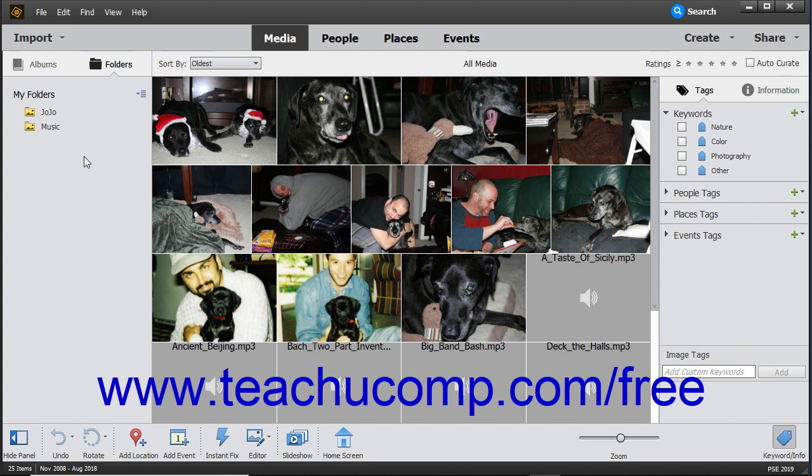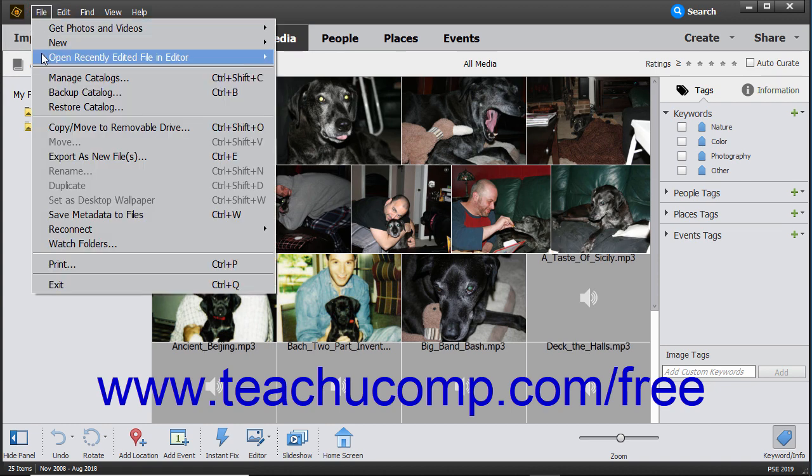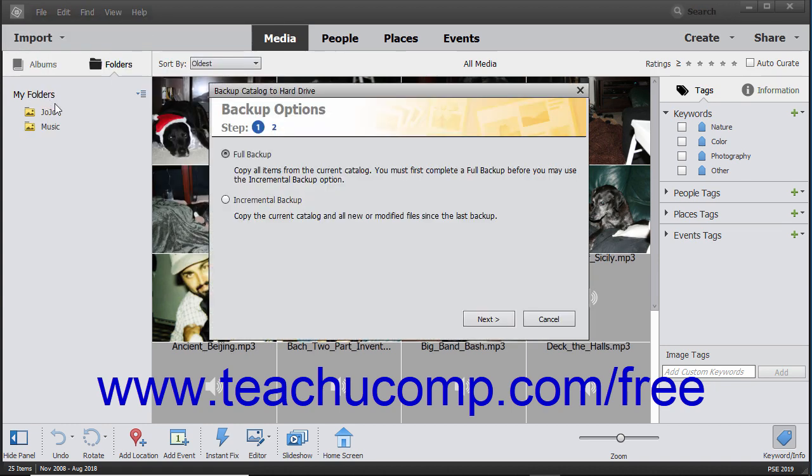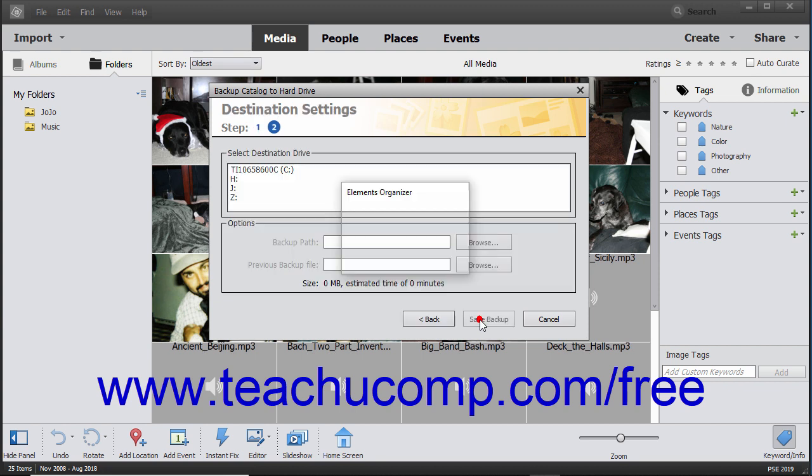To back up the current catalog, select File, Backup Catalog from the menu bar. If prompted to reconnect missing files, you can do that before backing up the catalog. At that point, the Backup Catalog to Hard Drive dialog box appears. To perform a full backup, select the Full Backup option button. To perform an incremental backup, select the Incremental Backup option if you have already completed a full backup. After making your choice, click the Next button to continue.